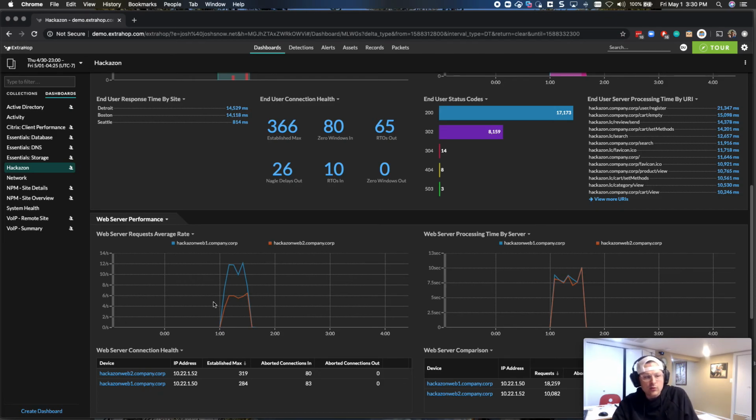So we have all the data in ExtraHop, from the client to the load balancer to the web servers to the backend database, to help manage and mitigate this issue.